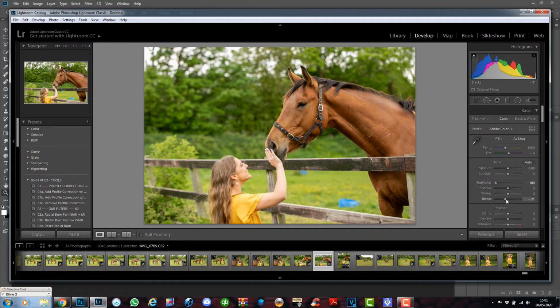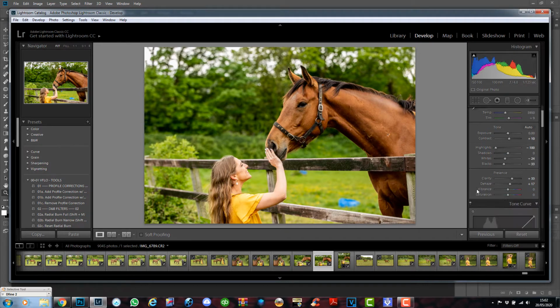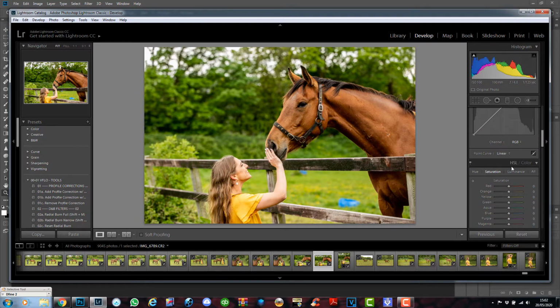Drop my blacks down a little. I'm looking at the horse here. My whites down just a little. Increase my clarity. And a small bit of dehaze. Look for a little bit of contrast to bring it a bit. And the green around here, I'm going to take away some of that color. So while we're in saturation on the color panel, I'm going to decrease the green just a little.